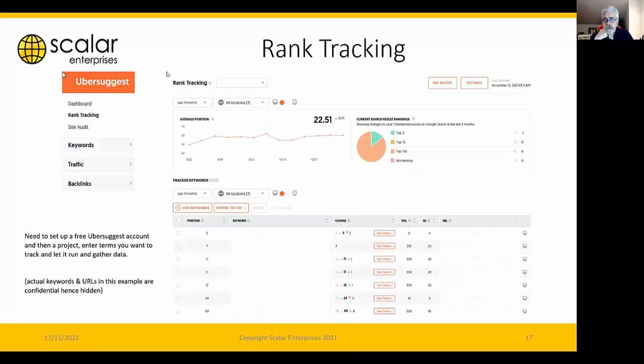So this one dropped from position 3 to position 5, and it shows you it's gone down two places. This one's gone up one there. It shows you the search volume for these terms, and it will show you the URL of the page that's ranking for that key term. So it's quite useful, but obviously you need to set this up and let it run for a while to get any real data.